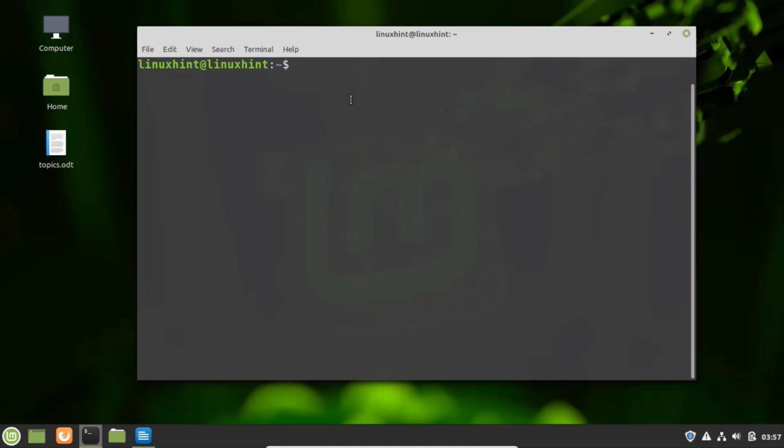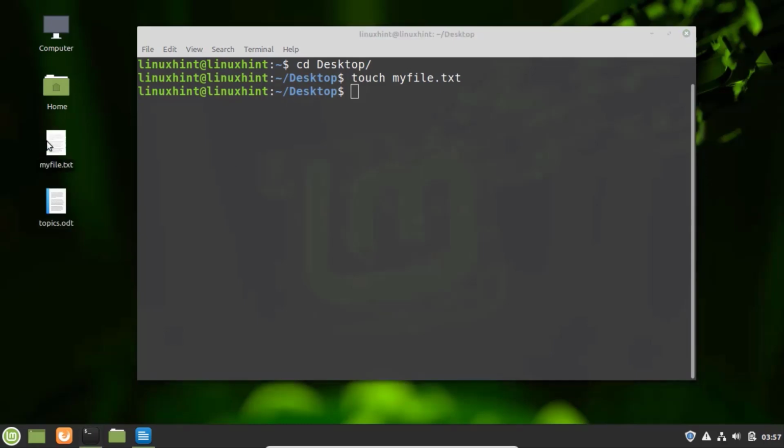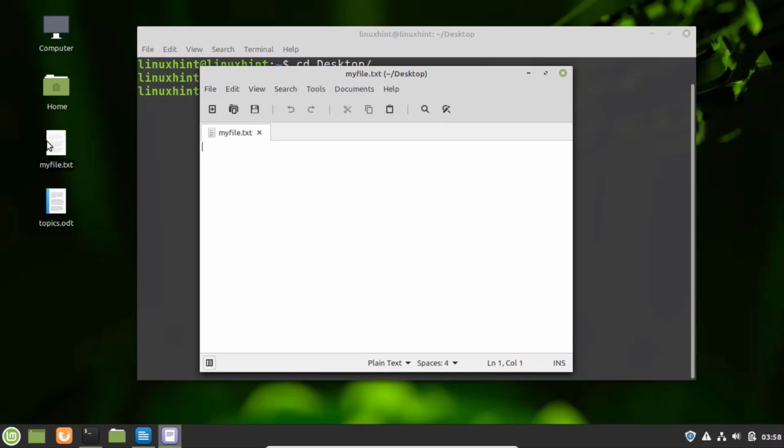So first of all, let me create a txt file to demonstrate the usage of the grep command. Let's navigate to the desktop and create a new file, that is myfile.txt. Alright, the file is created, and now let me put some data into this file, like linuxmint, and welcome to the linuxmint. Alright, so we have saved this file.